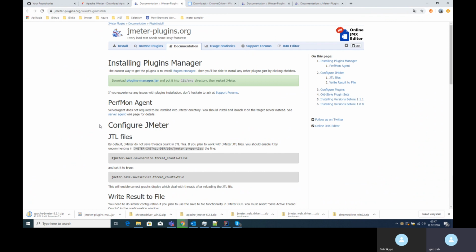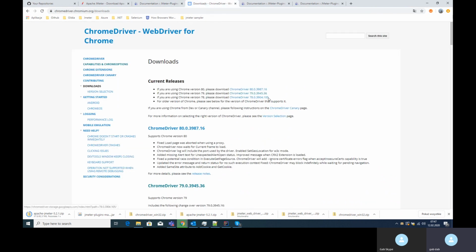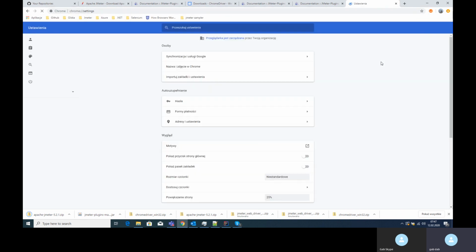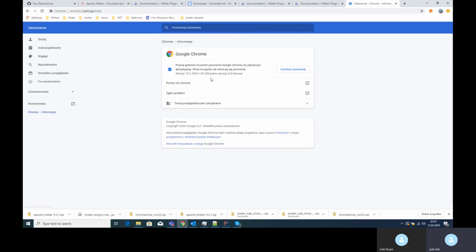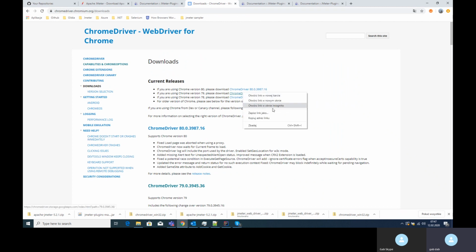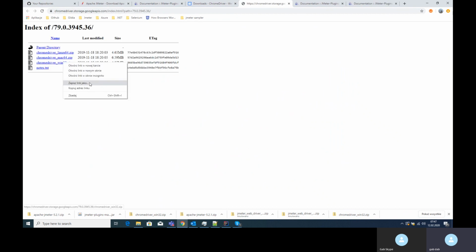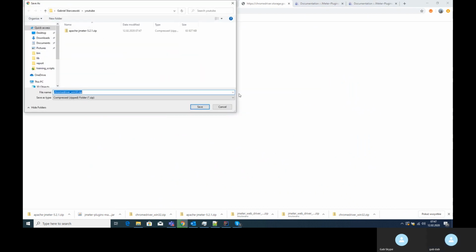Throughout this short demo, we'll be using ChromeDriver. I need to fetch the right version for my system. If you are unsure which version you should fetch, you can go to Chrome settings, info, and the version gets displayed in here. As you can see, my version is 79, so I will move back and download ChromeDriver for my particular version, and that's provided as a zip file.